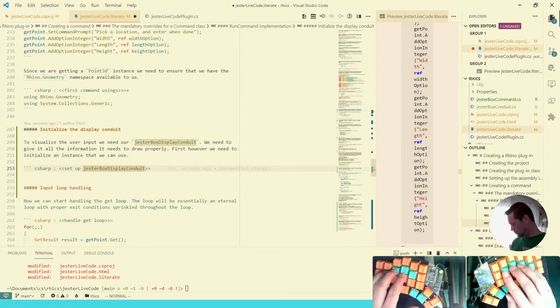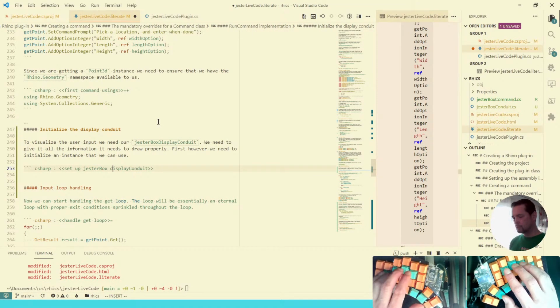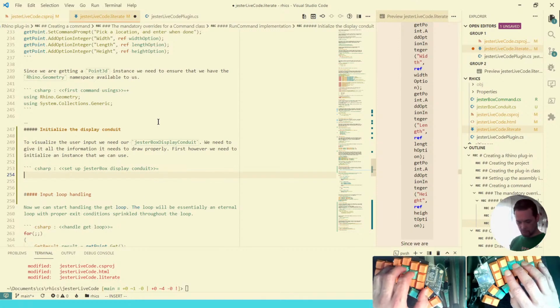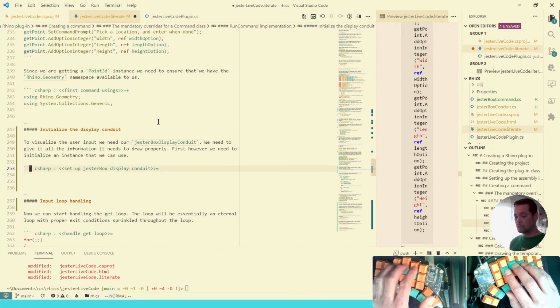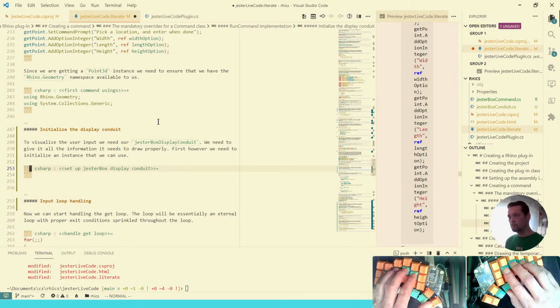I used just normal words here instead of the class name. It's fine. This is where code completion for the literate plugin would be really nice. But we work now with this.